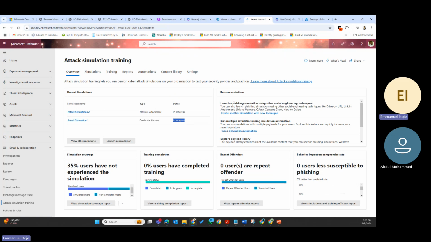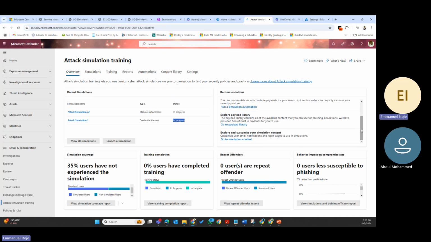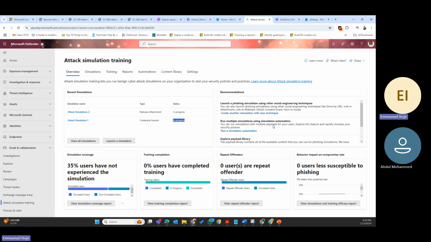Then the next thing you're going to see is recommendations from Microsoft. Since Microsoft is the one incorporating this product into Defender for Office 365, what are some of the simulations that you can try? Microsoft is recommending that for you based on your environment, and maybe based on what is currently happening. Microsoft recommends the top 4, so creating another simulation with these techniques. There are AI and machine learning models providing recommendations for you.